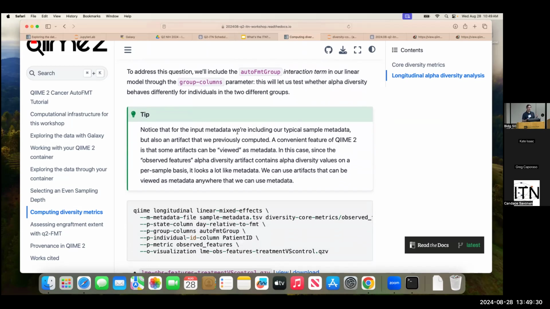Basically, take a look at whether you're seeing an association in our dependent variable. In this case, that's the observed features metric that we're looking at. Is there an association with time? And we'll include the treatment group in there. So does treatment impact whether you see an association with time? This is a pretty general purpose longitudinal microbiome analysis approach.